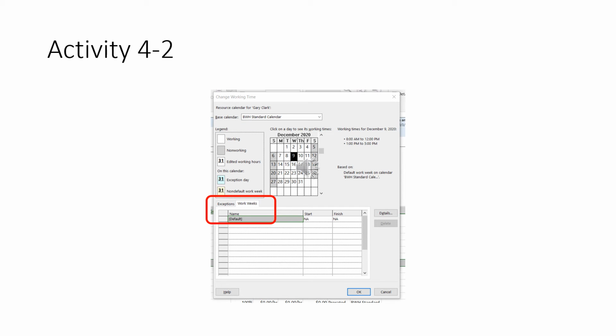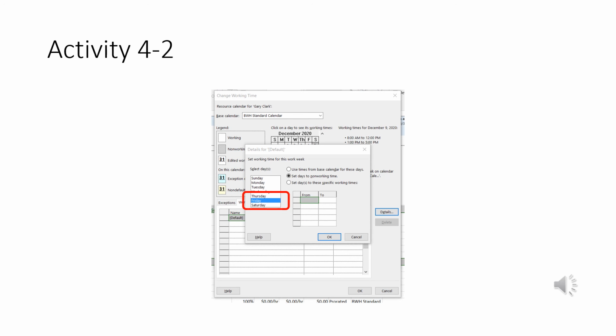Now we're going to change Gary Clark, deviate a little bit from BWH. So I'm going to come down here and click on the Work Weeks tab, and it comes up automatically default. So according to right now, Gary has to work the same time as everybody else at BWH. But Gary has a schedule that deviates a little from everybody else at BWH. So we're going to come over here and click on Details. Okay, Gary doesn't work Friday, so we're going to click on Friday. We're going to click on the Set Days to Non-Working Time button here.